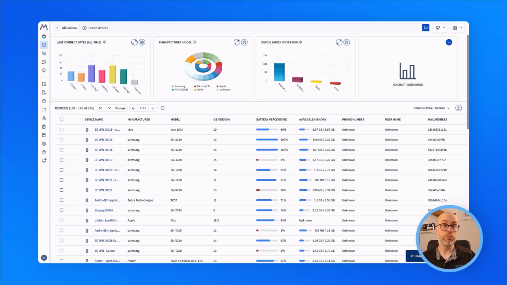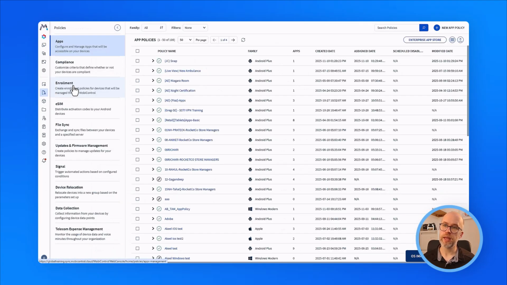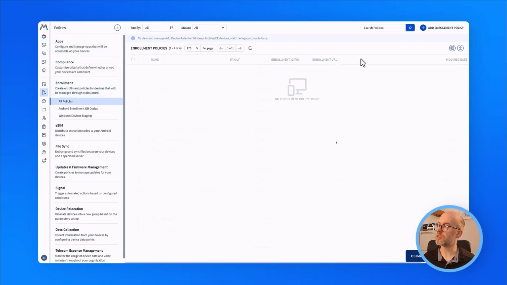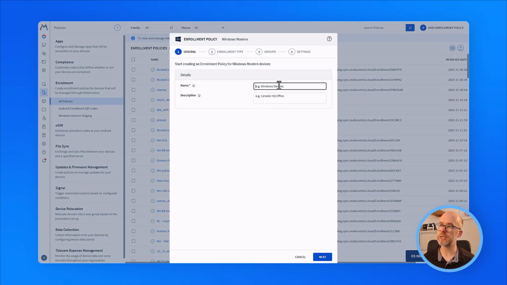So to get started with our provisioning package enrolment, we'll go to SOTI MobiControl. We'll go to the menu on the left-hand side, select Policies, Enrollment, and then we'll choose the option of Add an Enrollment Policy. I'll choose Windows and Windows Modern, and I'll make sure to give this a clearly identifiable name. I'll then click Next, and then we have the option for enrollment type.